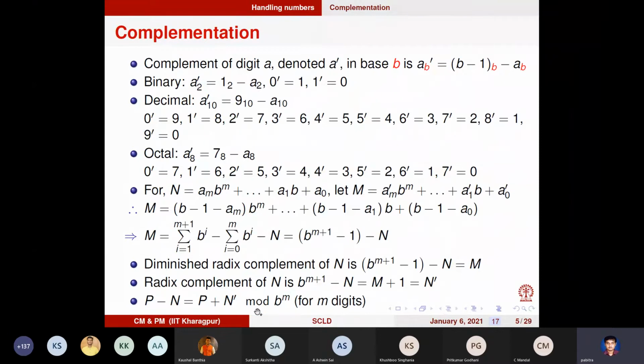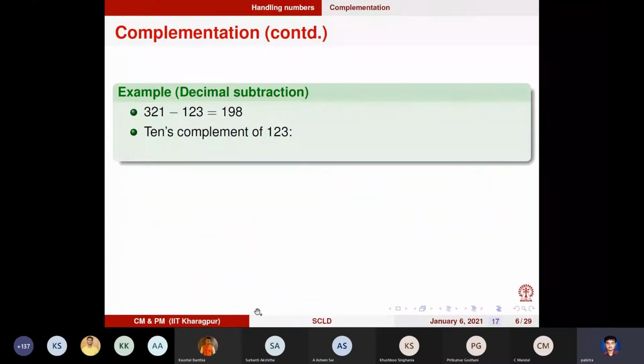Let's take an example. Suppose p is 321 in decimal and n is 123 in decimal. I want to compute 321 minus 123, so I would get 198. What is the n prime? n is 123 and minus n is minus 123. I want to find n prime. What is the tens complement of 123?